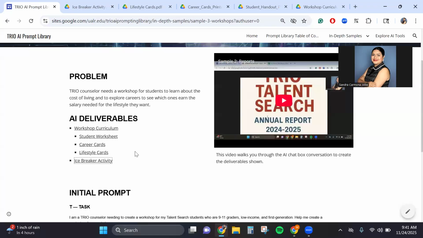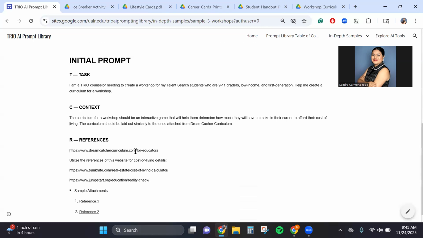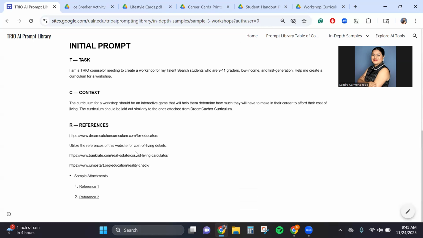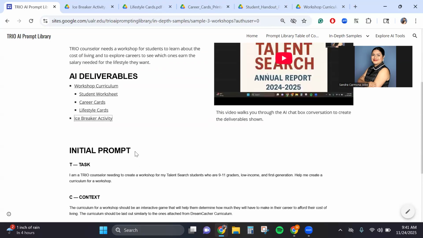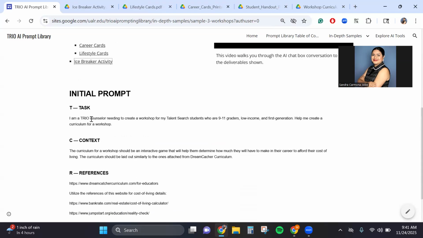So let me show you how I came up with that. The initial prompt used the framework that we talked about, which is the TCRIE. You can use that to start out. I started with the task, which is I am a TRIO counselor needing to create a workshop. And then I told it who my audience is. Being a TRIO counselor is the persona that you want to take on. And then saying 9th through 11th graders, low income, first generation, that's the audience.